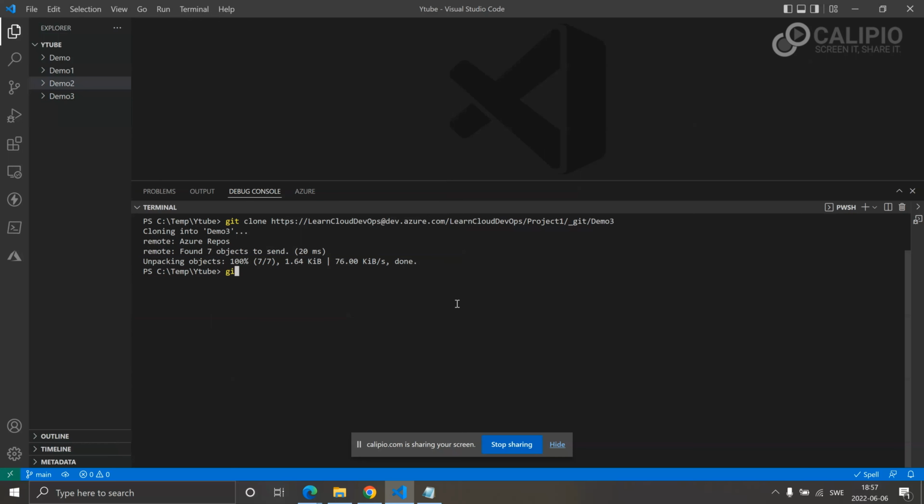Let's go to the directory, cd demo 3, and now you can see what you have in the directory. You have only one file. Let's see whether you have any branch here. You only have one branch, using git branch.